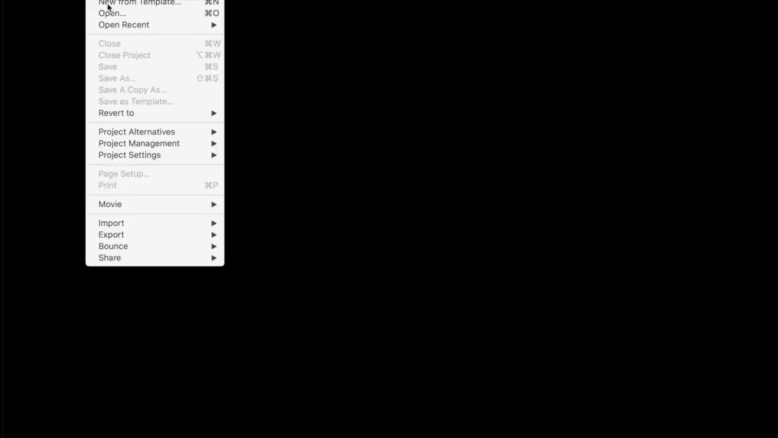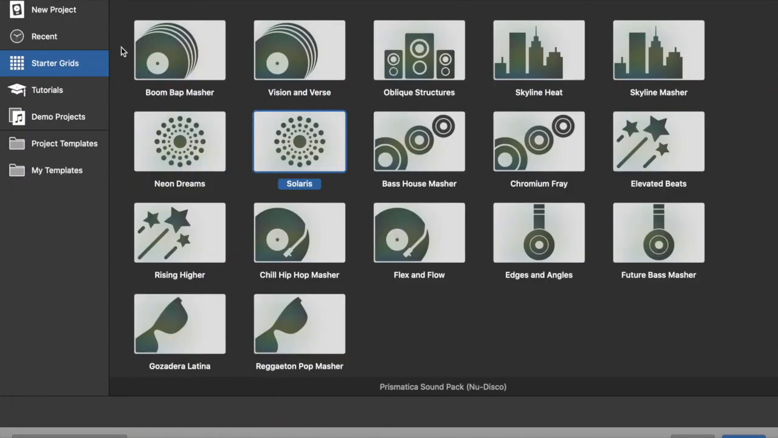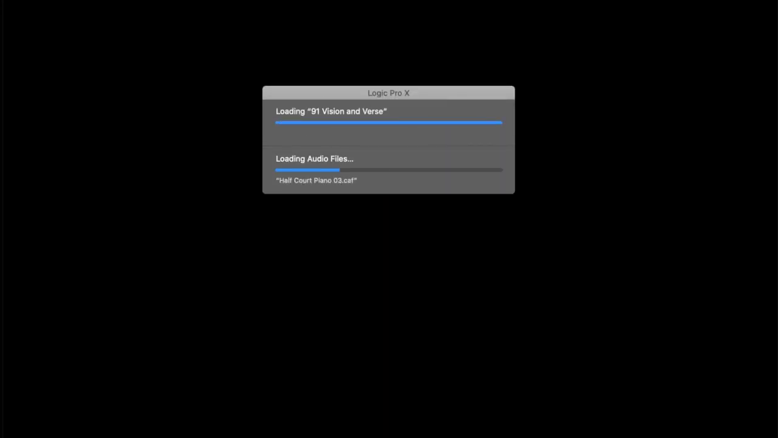One last thing to mention is that Logic actually comes with some built-in templates for live loops. If I go to New from Template, I then get all of these starter grids, and I can pick one of these and I can use it just as a way of playing around with live loops rather than to actually create something from scratch. Hit choose, and it will load up all of the plugins, audio files, and instruments that we need for this particular project.